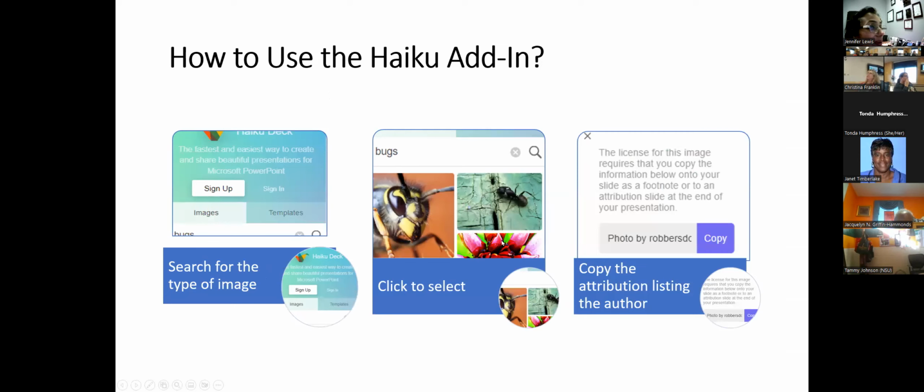You click to select which image, and it actually tells you how to list the citation to attribute it to the author. So it does that extra work for you. So it takes care of your copyright piece when you use the images from the Haiku add-in. So keep that in mind, because that saves you from having to sit there and think, what's the title? What's the URL? It's all right in there.